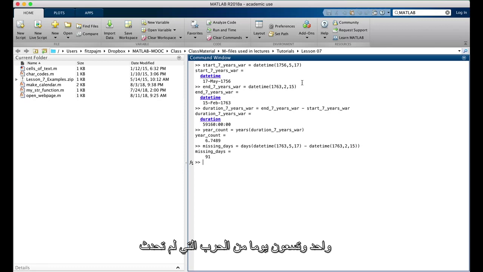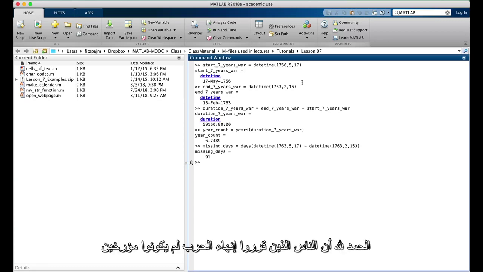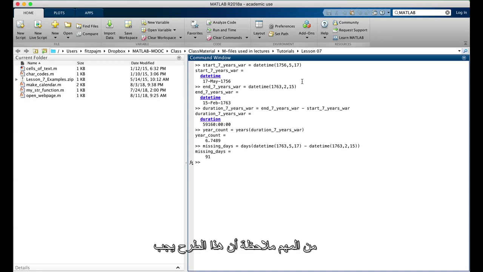91 days of war that never happened. Stopping early probably saved a lot of lives. Thank goodness the people that actually decided to end the war weren't historians. It's important to note that this subtraction has to account for the number of days in each month: 28 in February, 31 in March, and 30 in April.